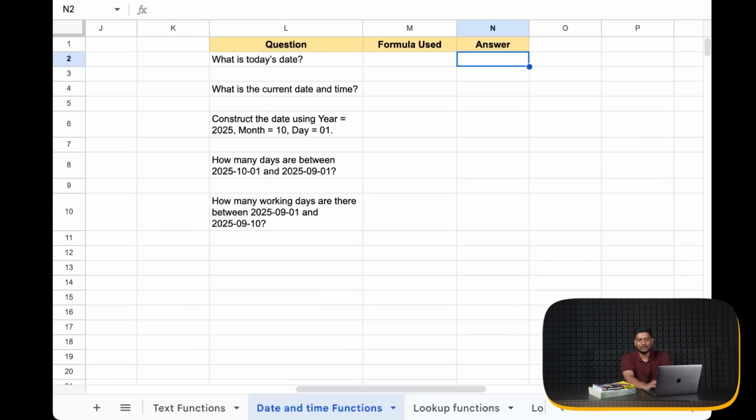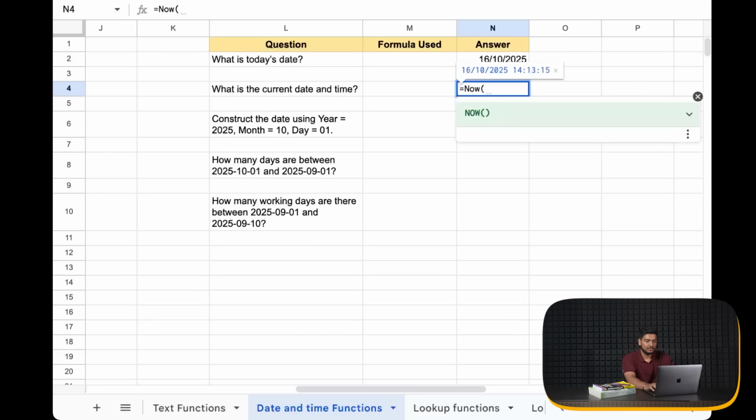Now, if I want to write what is today's date, okay, how do you get it? And why would you need today's date also? We'll see that. All right, so I can use a today function. Today function is going to give me that value of, let's say, today. So it's 16th of October. Now, if I want to extract the current date with the timestamp also, for that I will have to write now. So if you see, it's giving me date of today, which is 16th of October, and then the time as well, which is 2:13 in the afternoon.